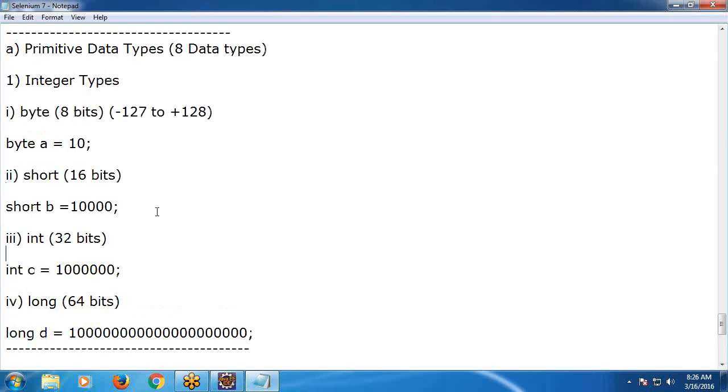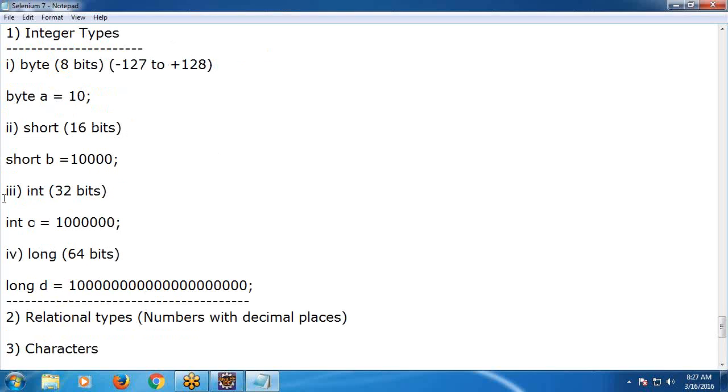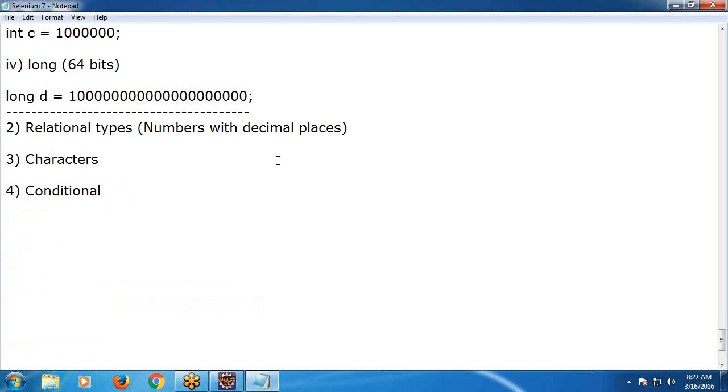So, among the integer types, the important type is int. In our test automation, 99% of the time we use int only. Byte, short, long are rarely used or not used at all. Next, relational data types: numbers with decimal places.